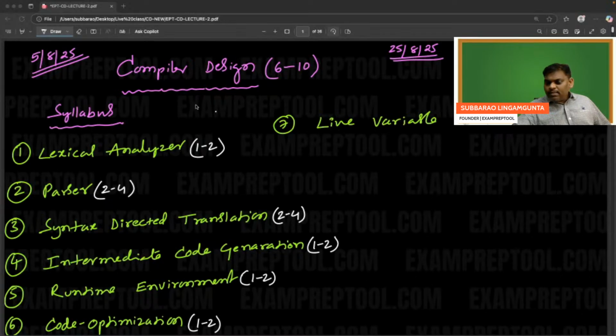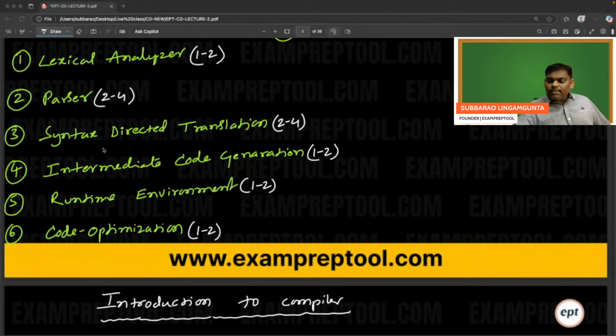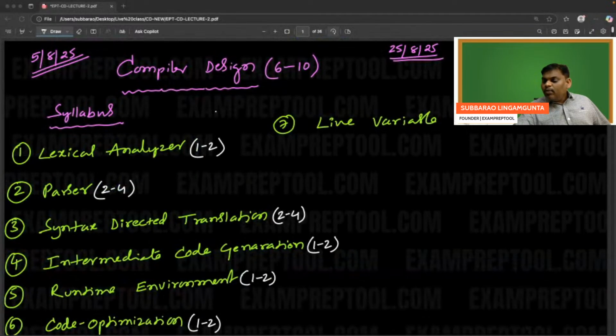Compiler design is the subject which we are starting. You are going to get a minimum of 6 marks in this subject. Maximum is 10 marks. The syllabus, if you see: lexical analyzer, parser, syntax directed translation, intermediate code generation, runtime environment, code optimization, and live variable analysis.